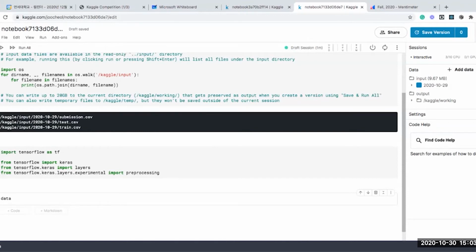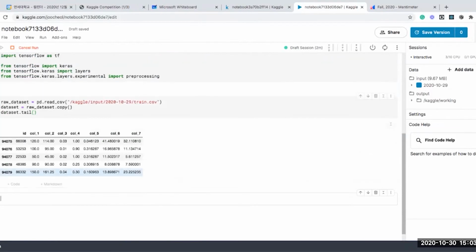And I'm going to make it very similar to the one we can see on the TensorFlow website. So first I'm going to make a raw dataset is pd.read_csv, and my train dataset. And then my dataset is raw dataset.copy, and dataset.tail. Then I can see some of my values at the end.